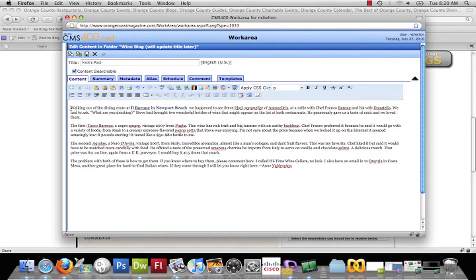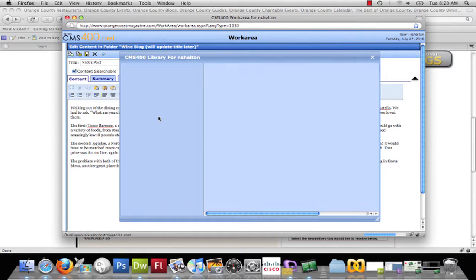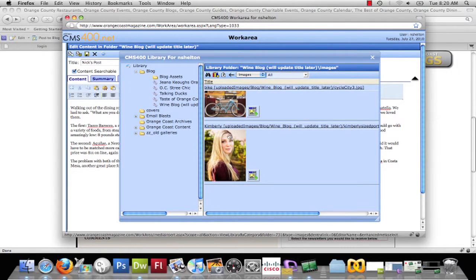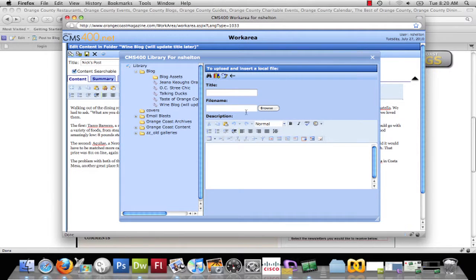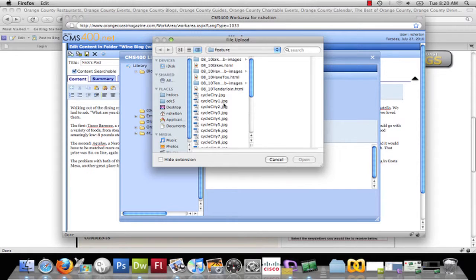Now we want to add an image to our post, so I'm going to put the cursor where I want the image to show up, and let's say I want it next to the second paragraph. So I put my cursor there, and then I click the library button, which looks like a stack of red, yellow, and blue books. I click it and the library opens up, and I already have two images in my library. If I want to add another image, I click the add library button, click the browse button, and find an image.